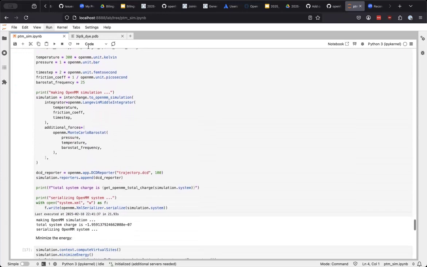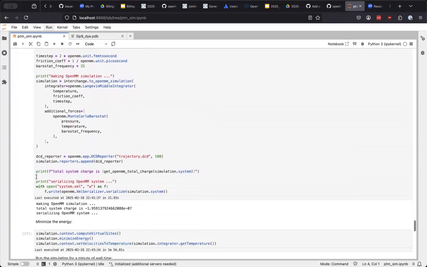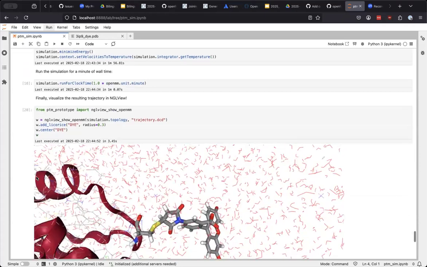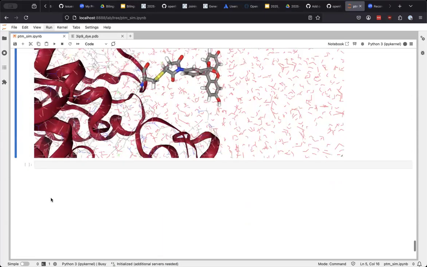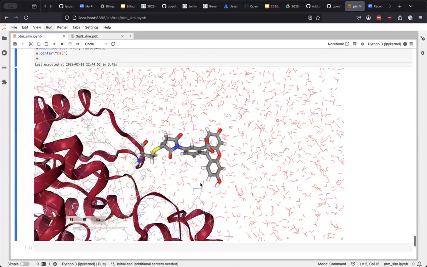From there, we use some boilerplate OpenMM code to export the created Interchange. And at the end of the day, it wiggles and all is well in the world.